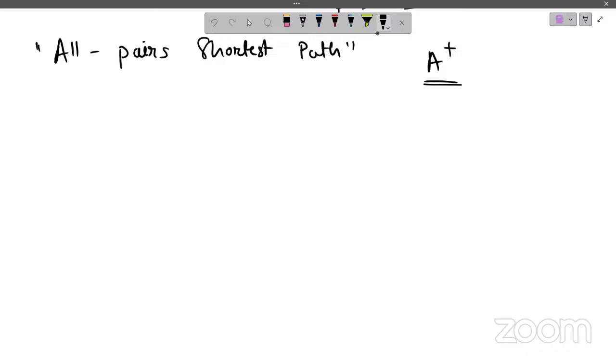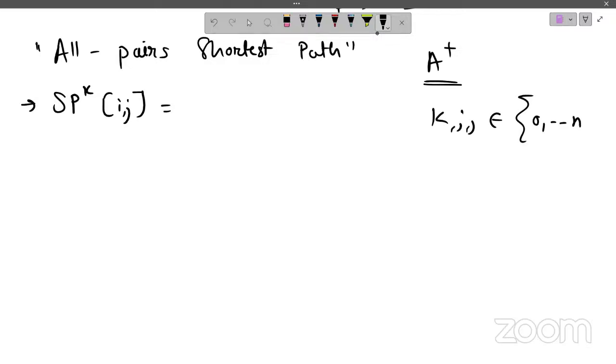Okay. So for this, we'll use a simple trick. We'll say that our SPK of I comma j. These are just notation. Here your K, I, and J are simply numbers between 0 and n minus 1, whatever vertices you have. So SPK of I comma j will denote the length of the shortest path from I to j via the vertices 0 to k minus 1.